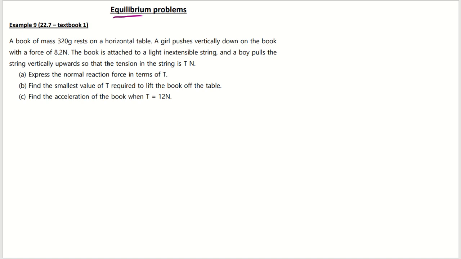Okay, one that's called equilibrium problems now, although it does say here we've got acceleration, so not all of these examples are fully in equilibrium. So we've got a box on a table, fairly simple contact to begin with, although it helps with the no gap because it is in contact.